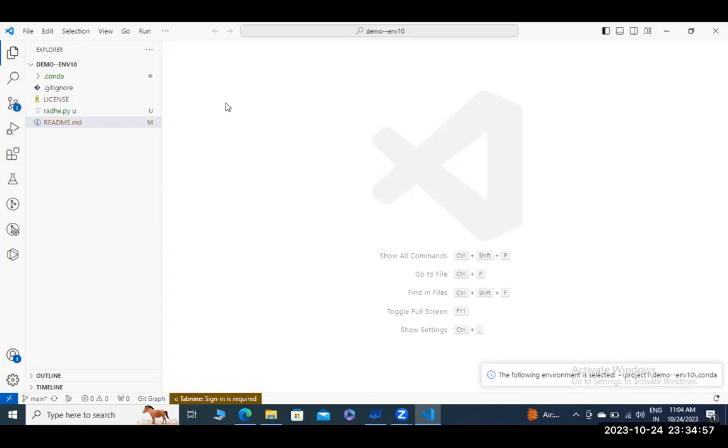See what it is writing. The following environment is selected. Project 1 demo environment 10 .conda. That means the environment 10 that you have created is selected for this particular project. You understood this? No.